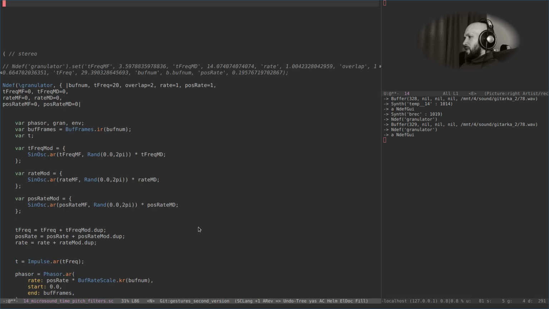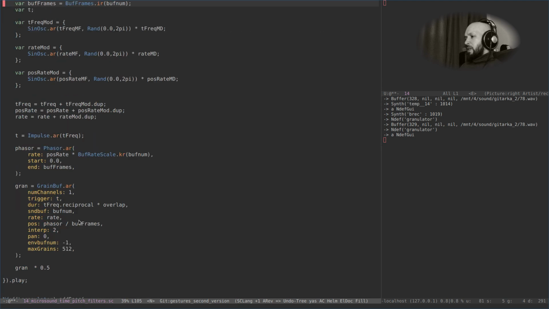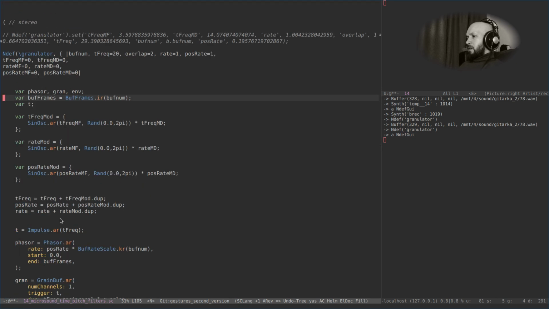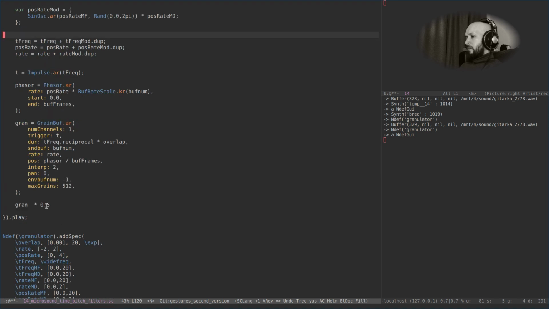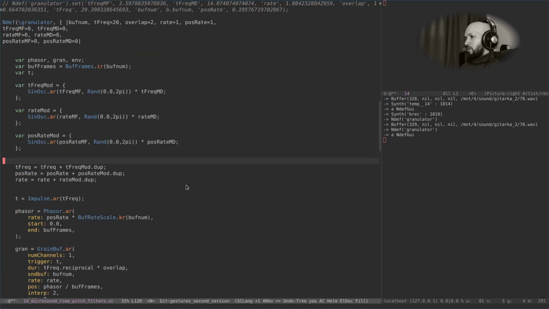Let's now make this stereo sampler, which will have two GrainBufs. Why two? Because I add modulators through the use of functions.